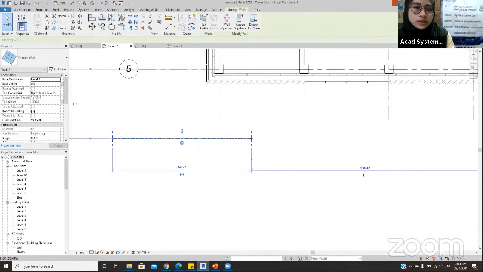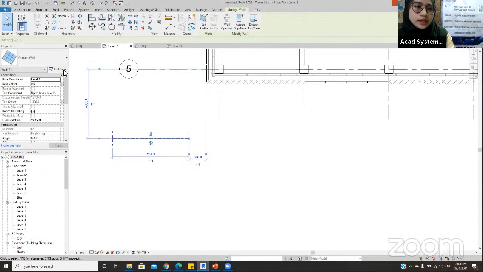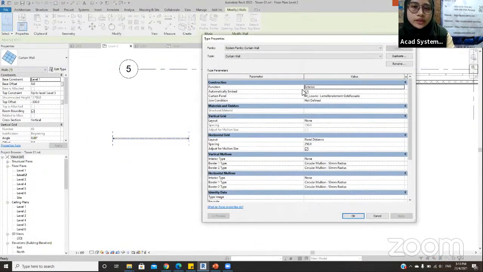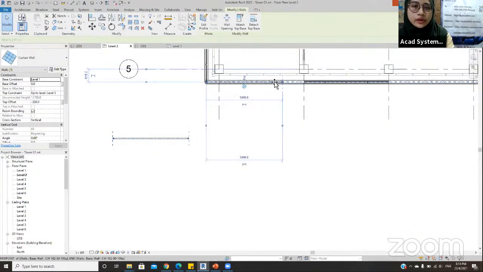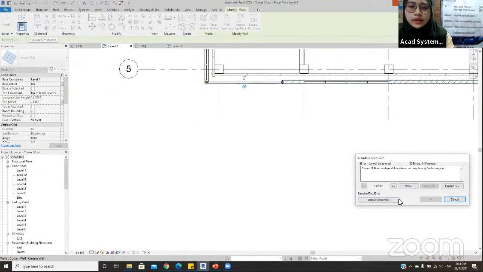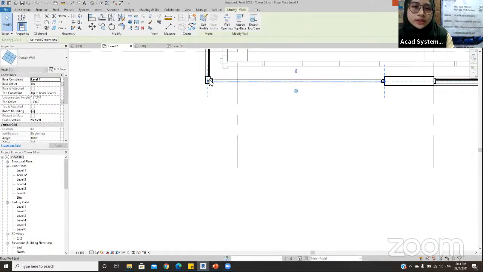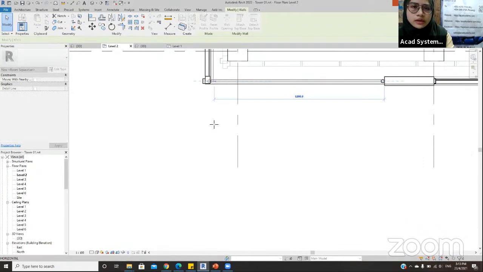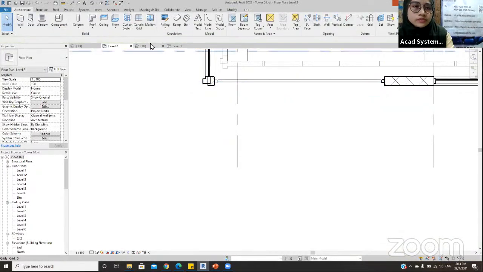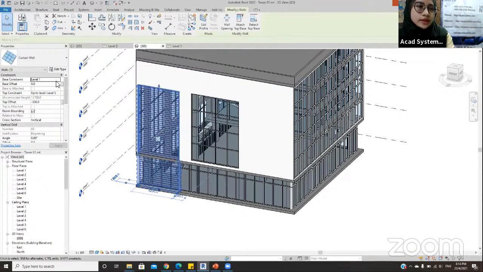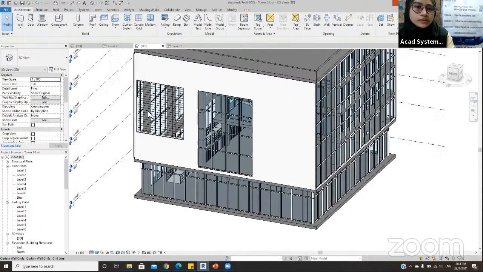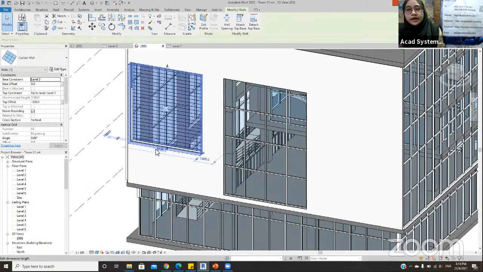So just add them, and let's edit type over here, and then ensure that it's automatically embed, and then you go back and draw on the top over here. Just put into that and delete element if it's not making sense. All right. Okay, guys. Yep, there we have it. Or it's slightly more than what I want. Let's go. Okay, cool. So that's how actually you embed your curtain wall into the basic wall.